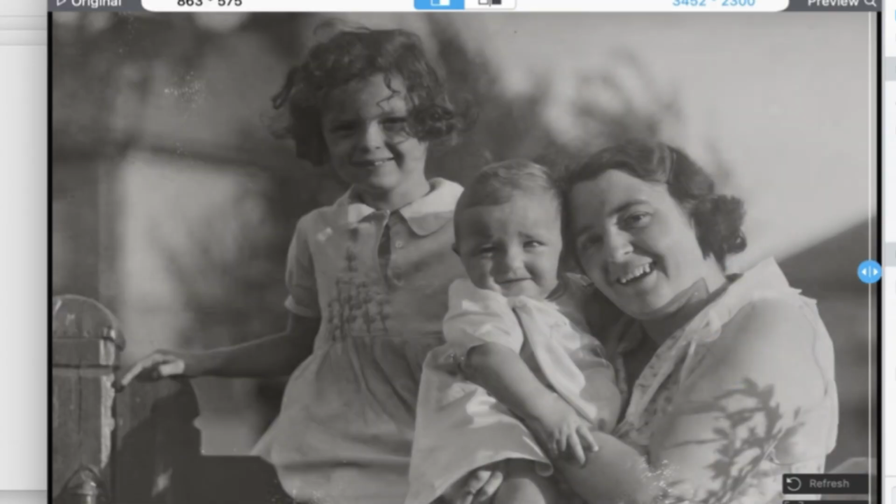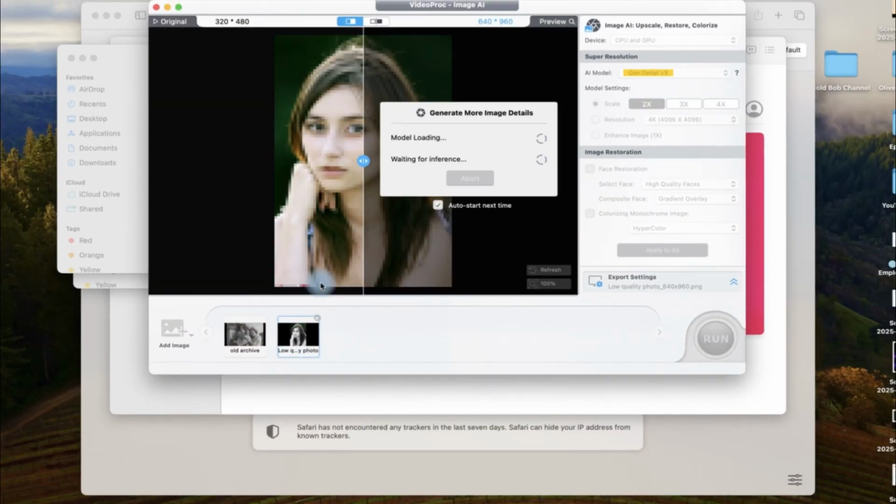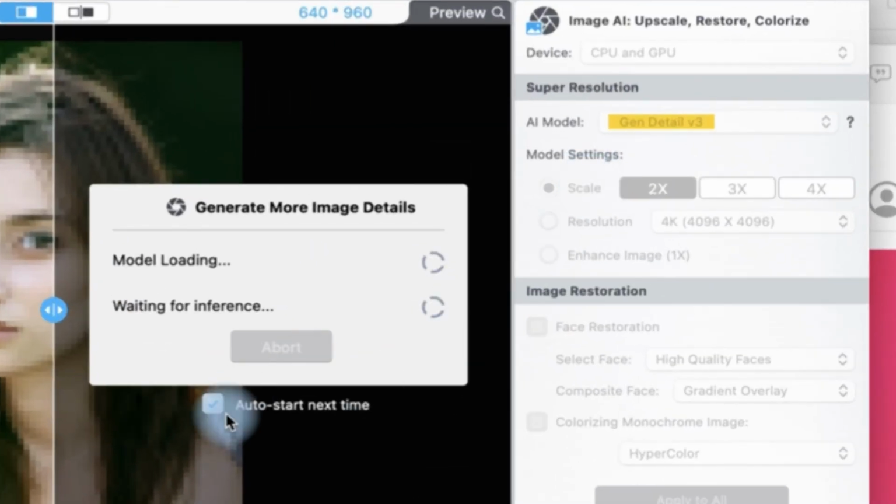So this is the first option. This is an aged photo that has been enhanced. Let's look at this one as well. This photo is very blurry and we want to enhance it to a better quality. So you can select the Gen D. This is automatic also. Of course, you can remove the auto start the next time by just unchecking this, so next time it will not start automatically.